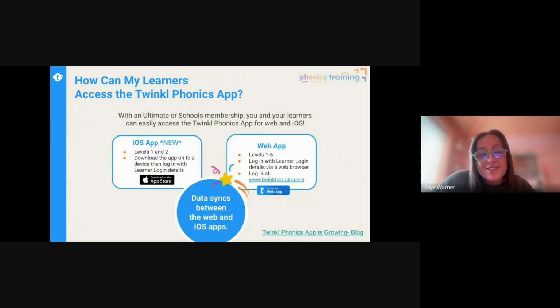So how can your learners access the Twinkl Phonics app? There are two routes here. As I already mentioned, new to the app is accessing on iOS. Here, levels 1 and 2 are currently available and other levels are coming very soon. You can simply download the app onto a device and then the learners can use their learner login credentials to log in and access it.